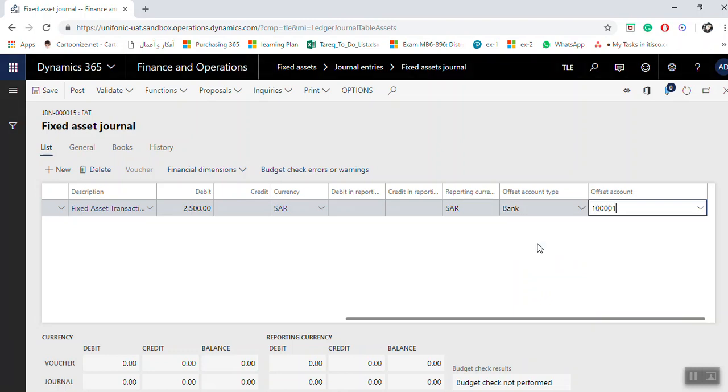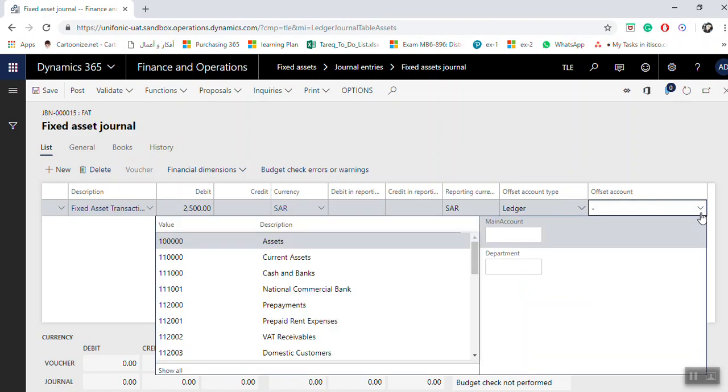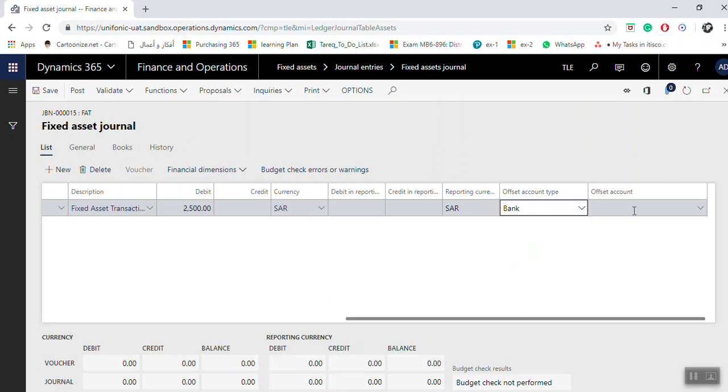If your fixed assets were purchased from a purchase order, the purchase order posting will use the clearing account in the transactions here. So if this fixed asset was purchased by purchase order, you have to select the account type ledger and use the ledger account which is used as a clearing account for the fixed asset in the purchase order. Okay, in our example here, we purchased from bank and we will select the bank. So this is the first step.